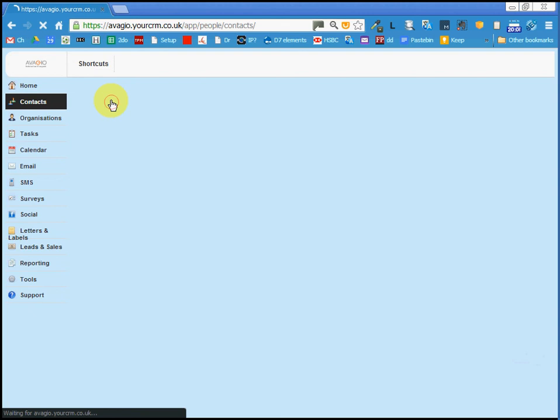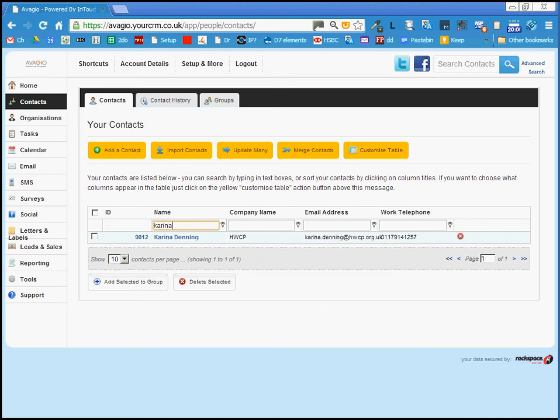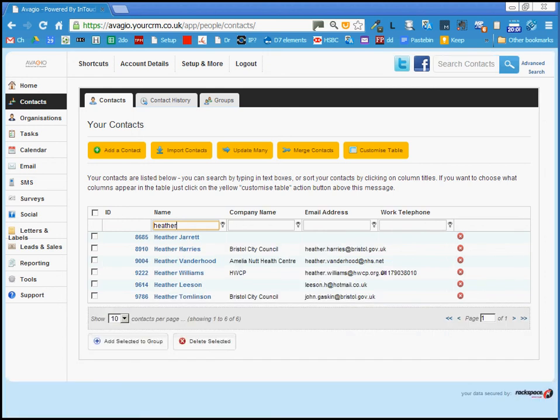Did I delete the people? Well, obviously I didn't delete Jeremy. Let me see if I deleted Karina. Nope. Did I delete Heather? Nope, she's still there. So you can delete groups without deleting the contacts that are in those groups.